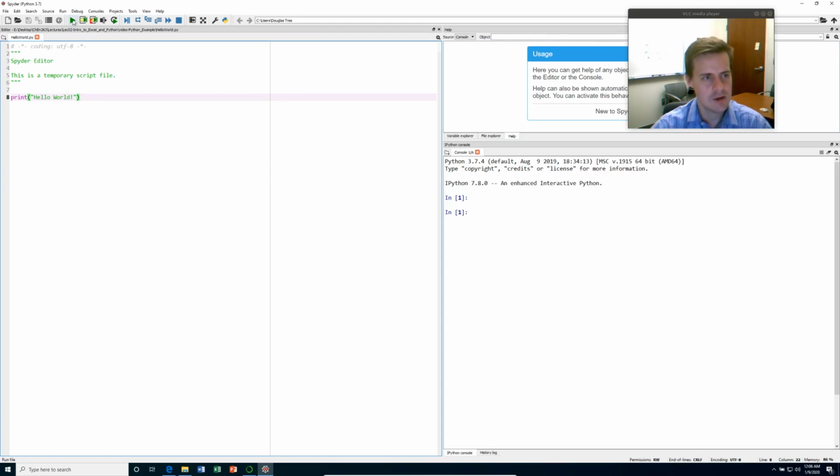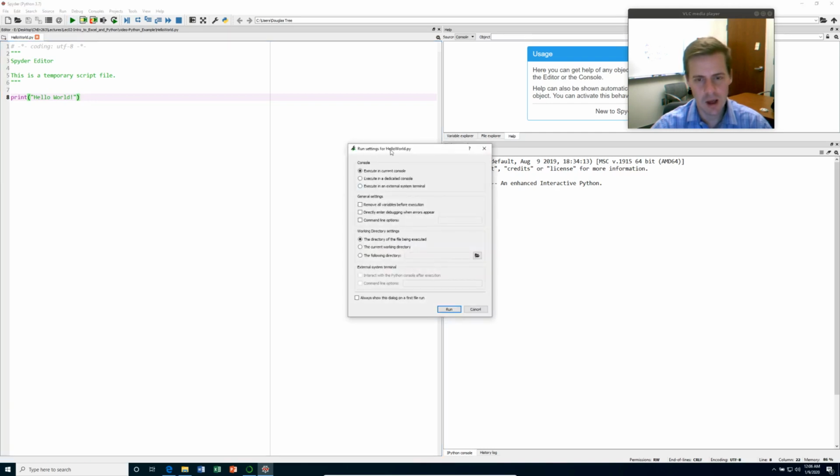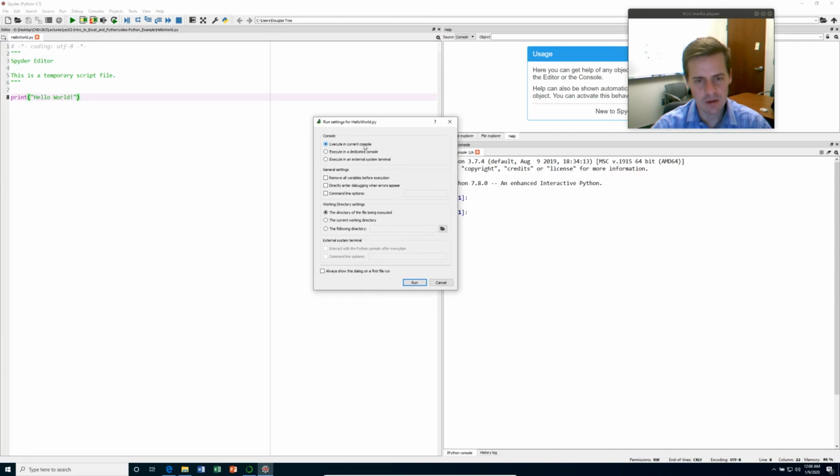All right. So now I press the green button. This will run the code or execute the code. And let's see, run settings. I want to execute in the current console. That will execute right there.